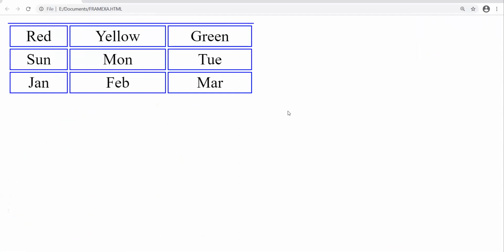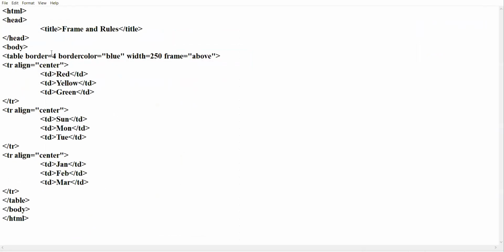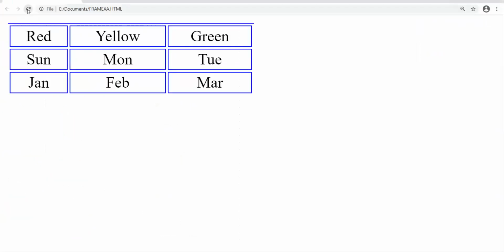Look at the top of the first row, a line is visible. If I increase the size of the border, let it be 5. Carefully see the line at the top of the first row. That is, the border is appearing only on the top. This is the value above of the frame attribute.